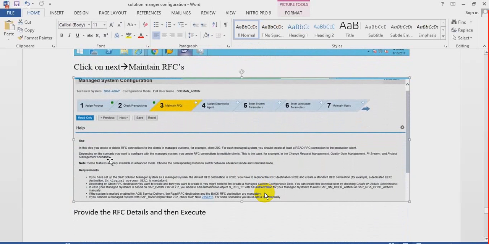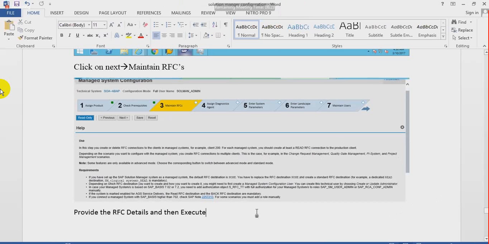Okay. In this step, you create or delete RFC connections to the clients in the managed system. For example, your system is on client 200. Create the RFC connection for 200, and you should create at least one read RFC connection to the production client. What are the requirements? What are the activities? It will display here.